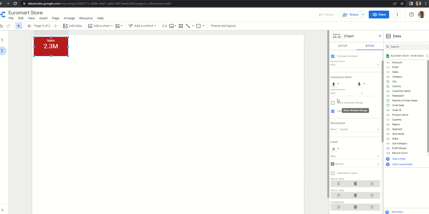Let us make it. It is already single decimal. It's fine, there is no issue. Now the sales scorecard is ready. We can now duplicate it: copy this and paste it side by side.